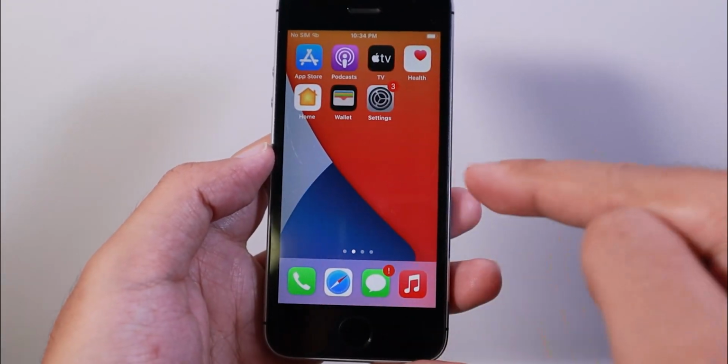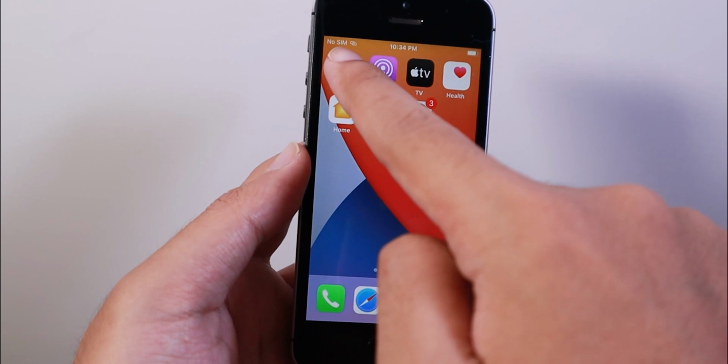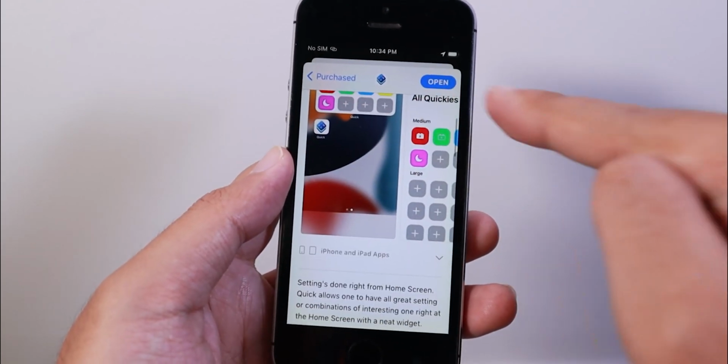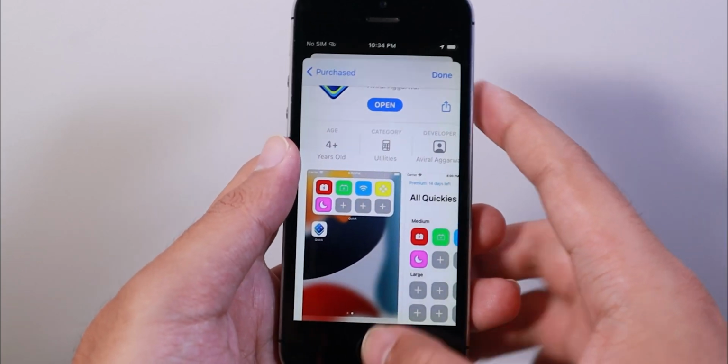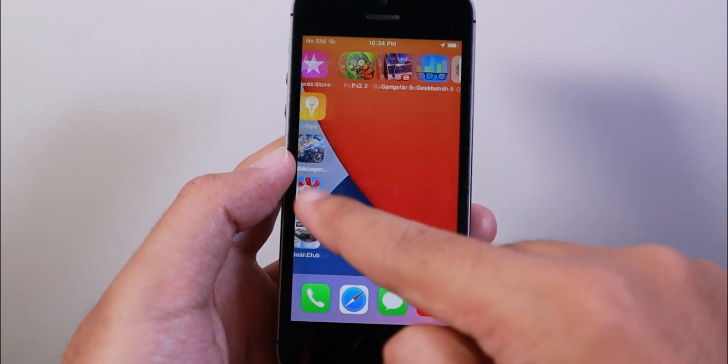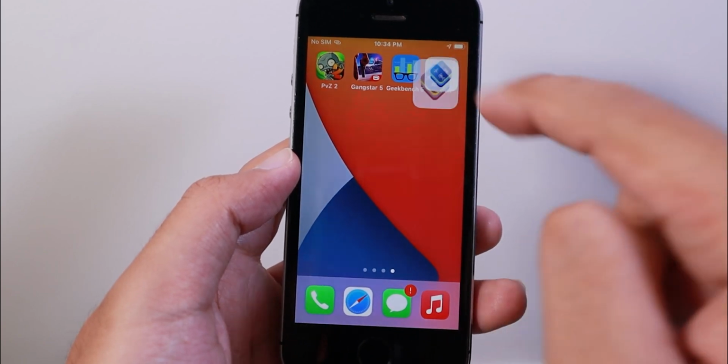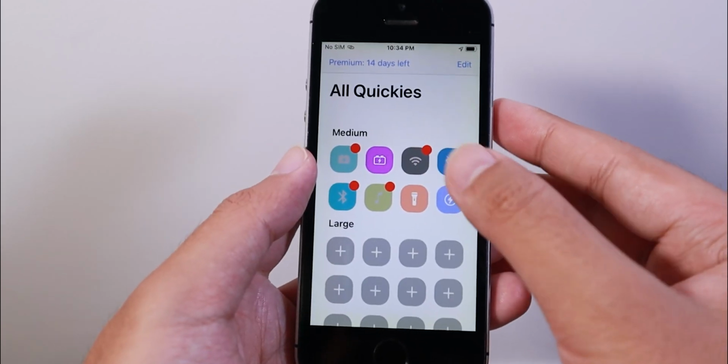So this is the app called Quick. You can go ahead and download it from the App Store. It is free for 15 days. And now let me show you how to set it up. First, you need to go ahead and go into Quick, and after that you need to add the action.